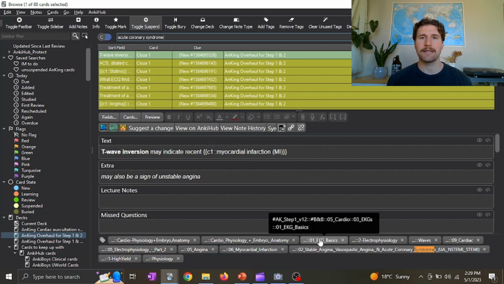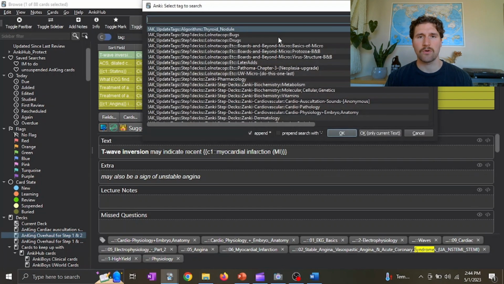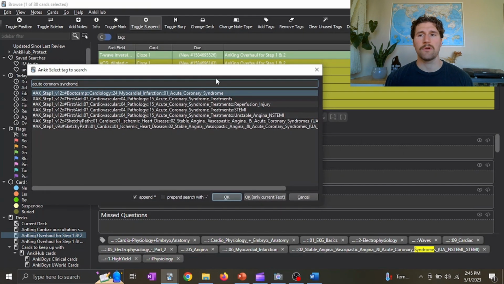As you can see, this tag indicates it's relevant to the Boards and Beyond lecture on EKG basics. Now, the way you actually use these tags is you go to the search bar and you type in tag: and that brings up a new search bar where you're actually searching by the tags. And this allows you to find cards relevant on specific topics that have all been organized. So in this case, let's say we want to learn about acute coronary syndrome. We type that in.